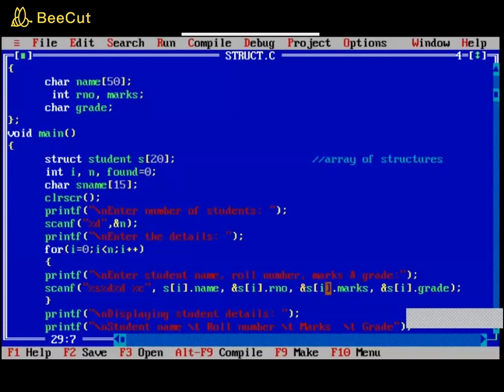Now when this is over, your i gets incremented, i becomes 1, and again you are going to do the same thing. So it will be s[1].name, s[1].roll number, and like that you will be entering the details. This will happen until i is less than n. Suppose you want to enter 5 students' information, it will work for 0, 1, 2, 3, 4. The fifth time your loop will be terminated and it will come out of the loop. So this is your scanning part.